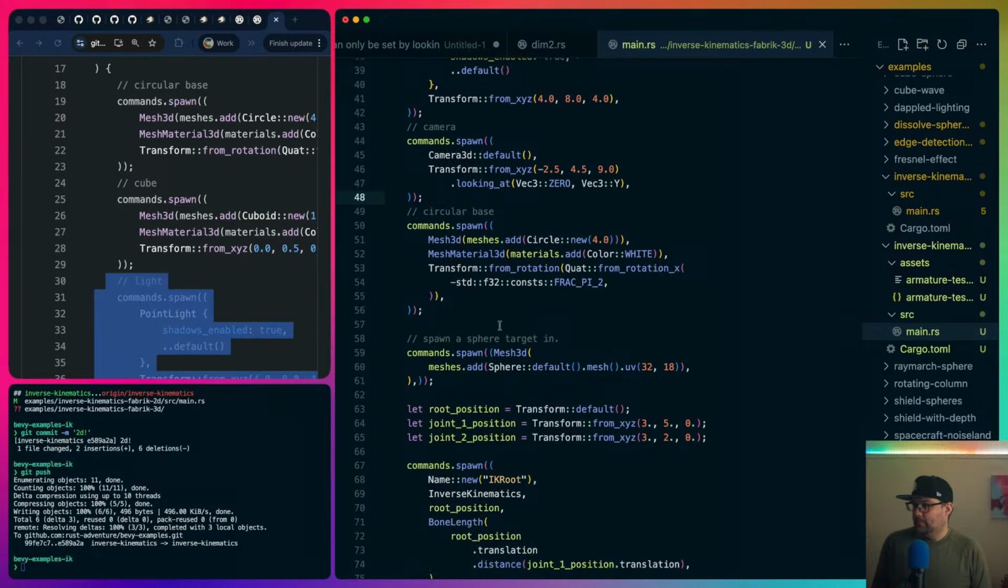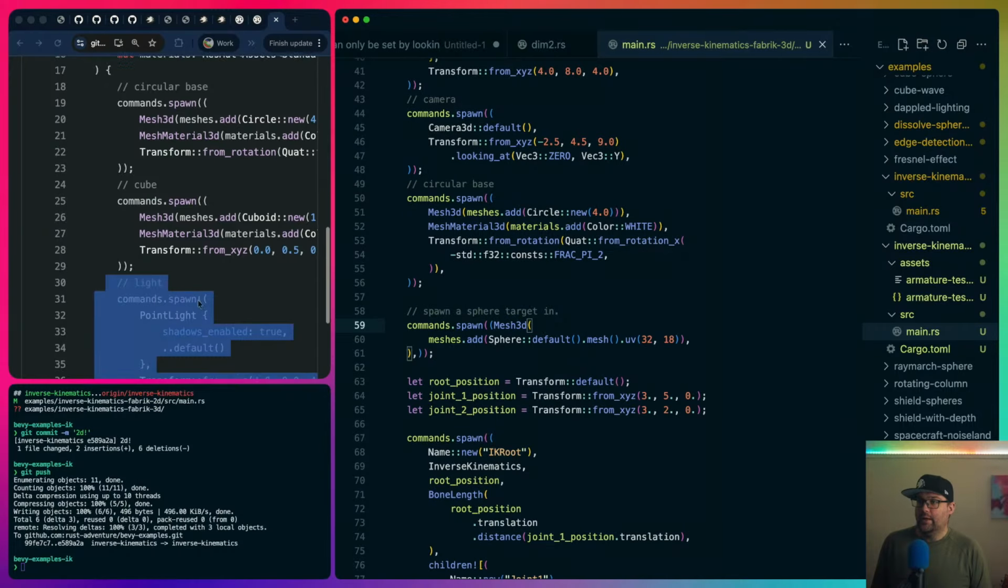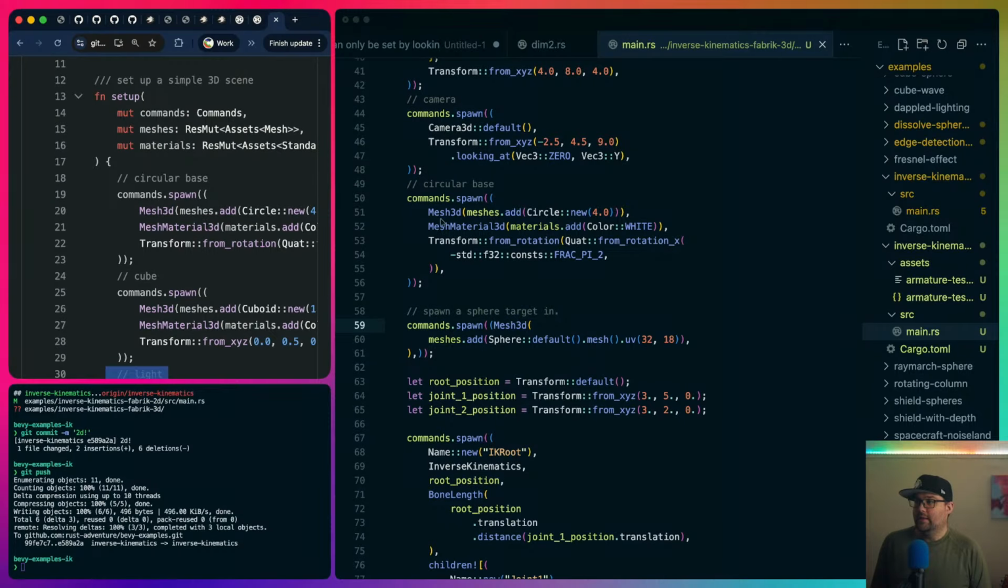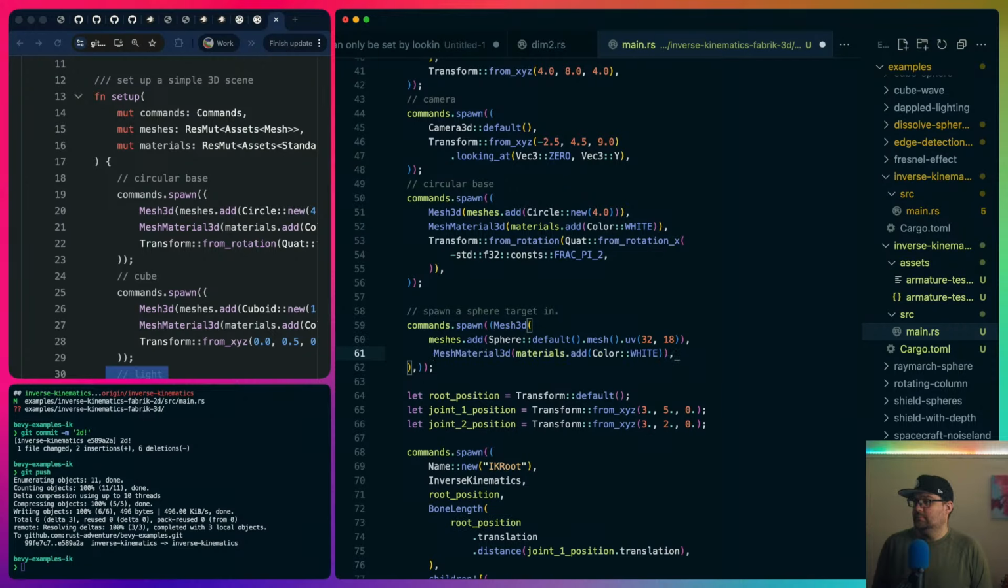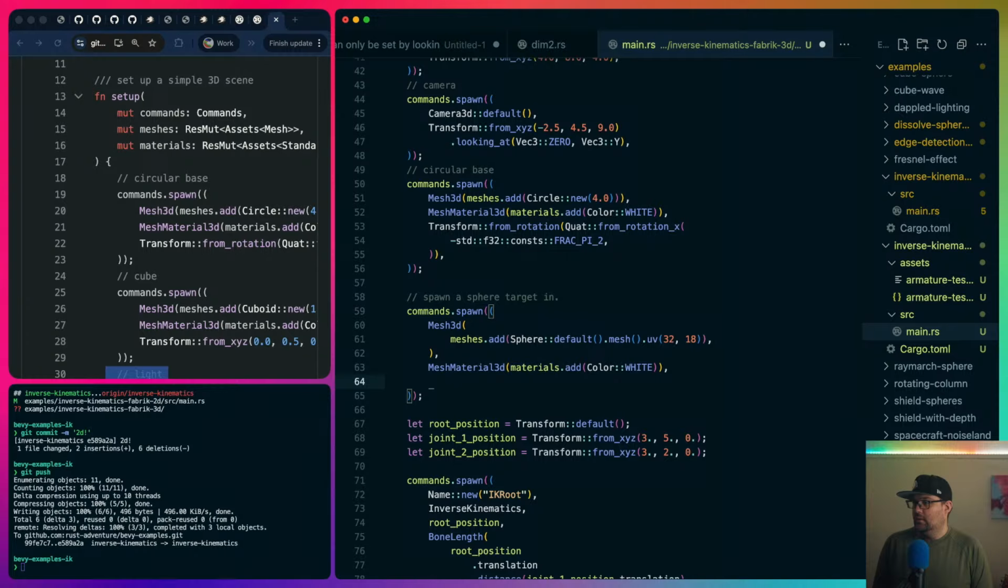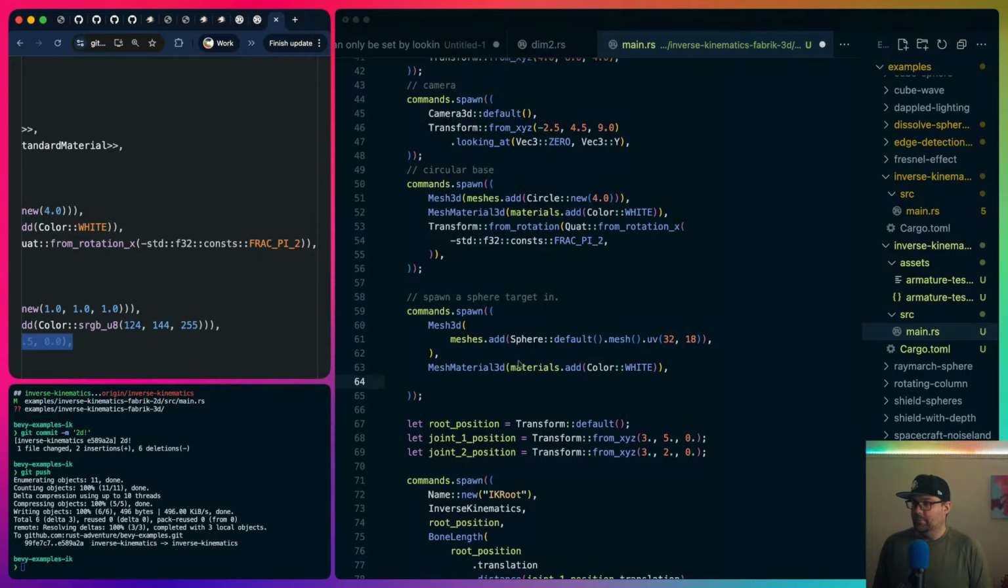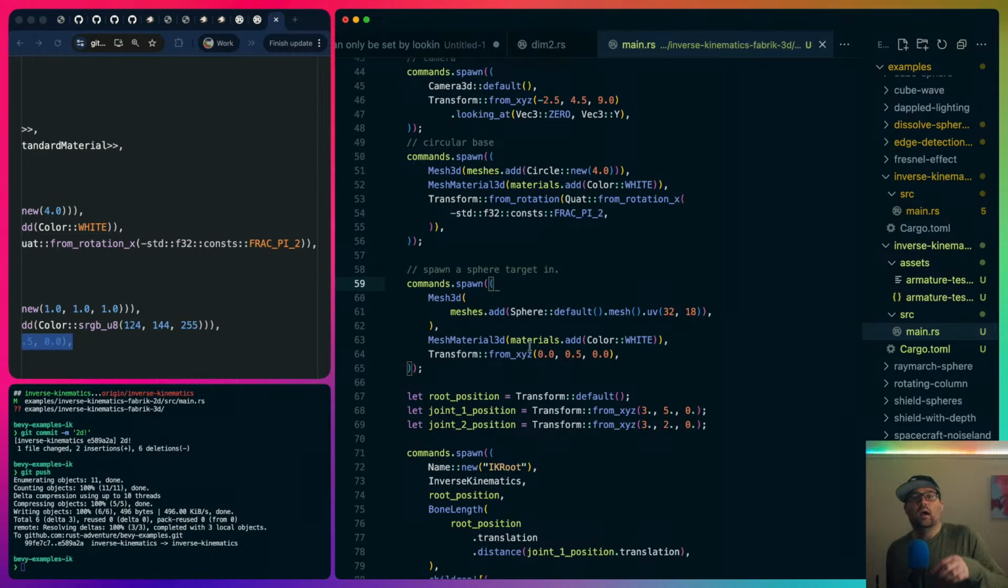Yeah. And then I want a sphere here, and that's going to take a mesh material 3D. And a transform. They put their cube here. I think our cube is going to be controlled by a system, or our sphere is going to be controlled by a system. So, yeah. You totally agree with you.